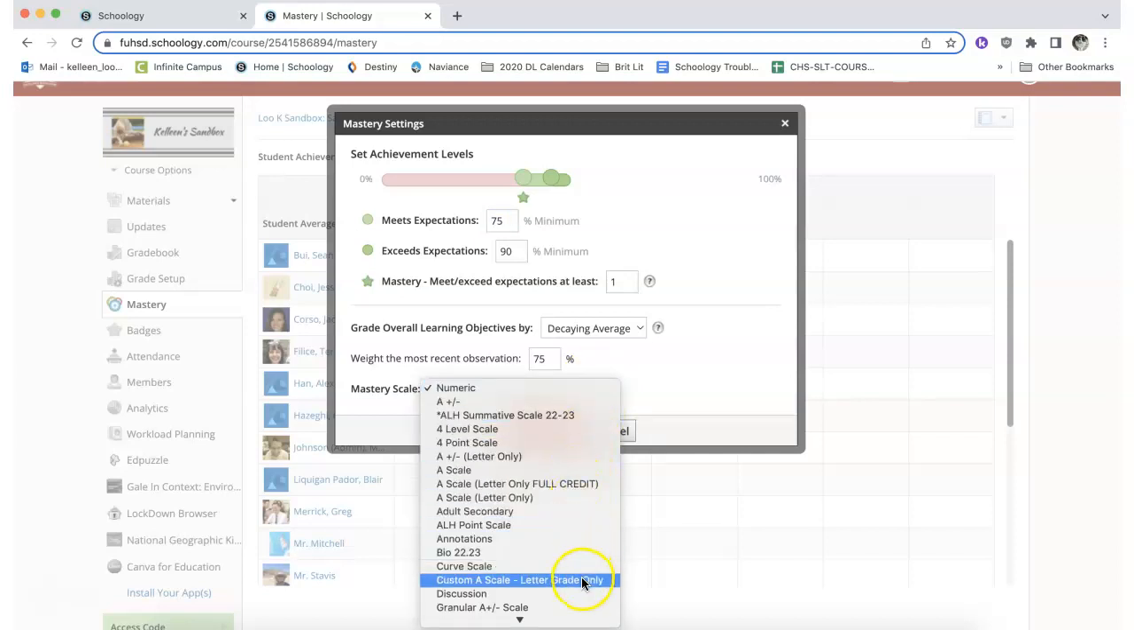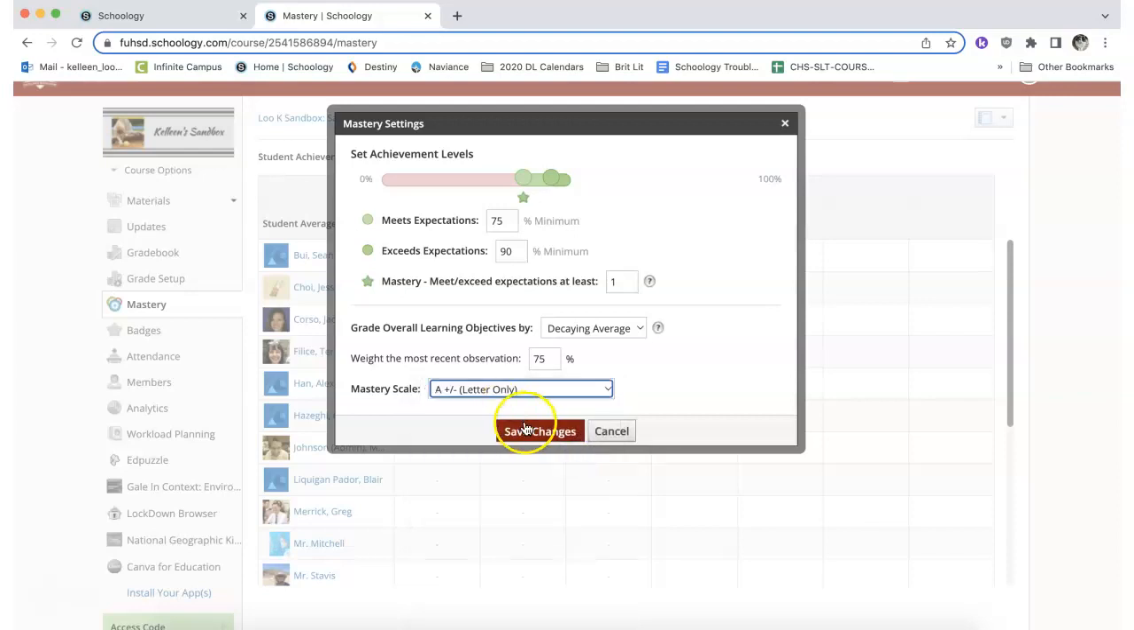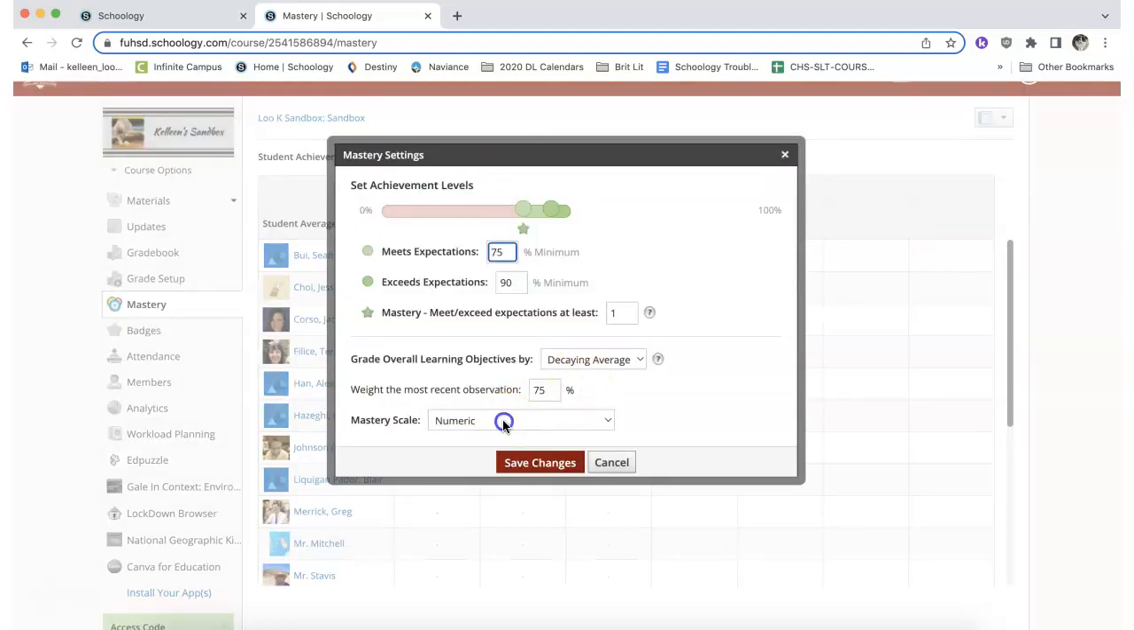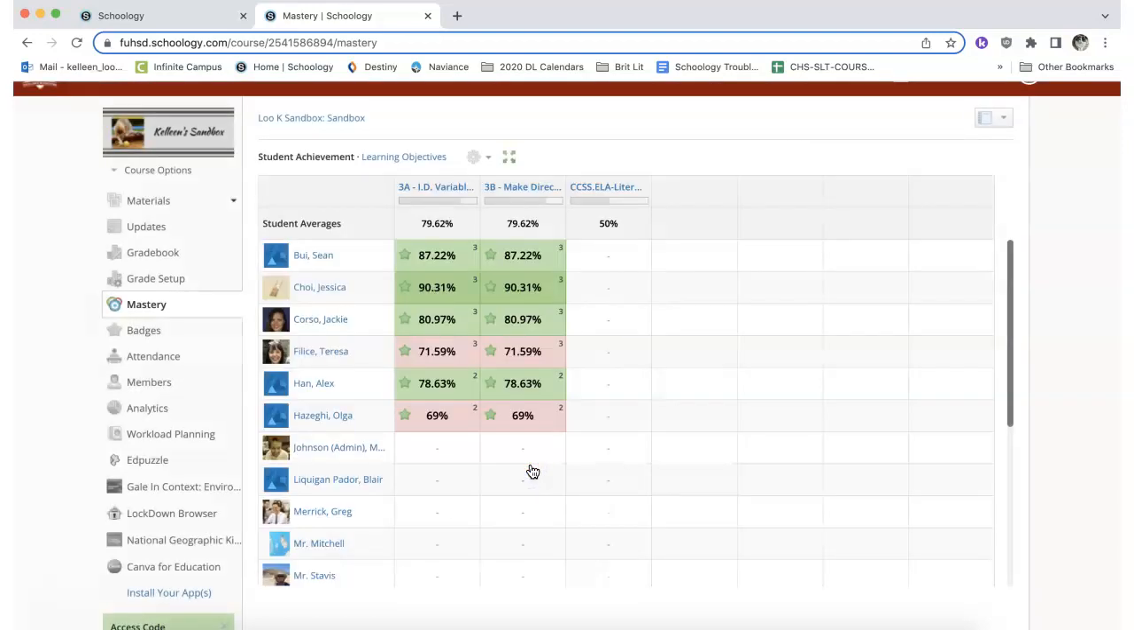So if you want, you can have a letter grade only. And you'll notice that my percentages go away. Sorry, it didn't save. Okay, there we go. So now it's saved, and you can actually see the letter grade.